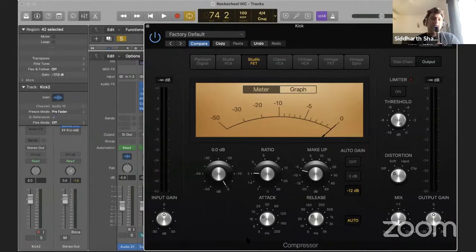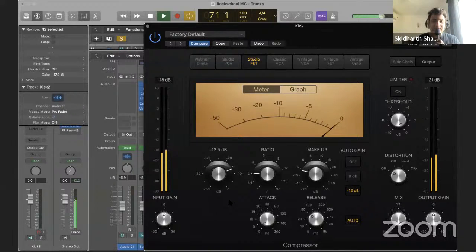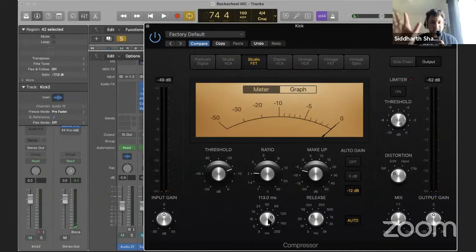Now let's talk about attack and release. Attack is how fast the compressor latches on to that sound wave and compresses it, how fast or how slow. For example, if it's really fast, as soon as the kick hits, it starts acting. Whereas if I make it very slow, see, it's not really doing much, because the kick is a very high transient instrument, it's very quick, right? But that's what attack is for.